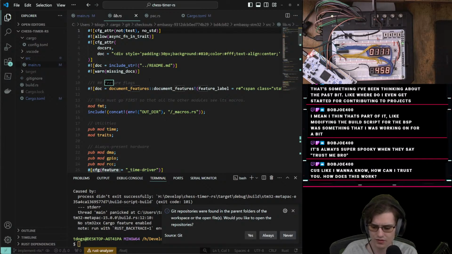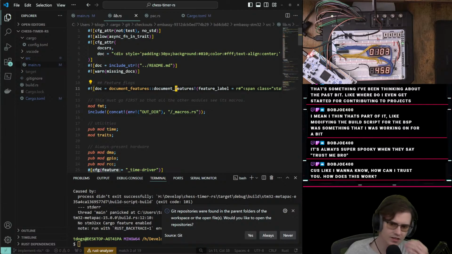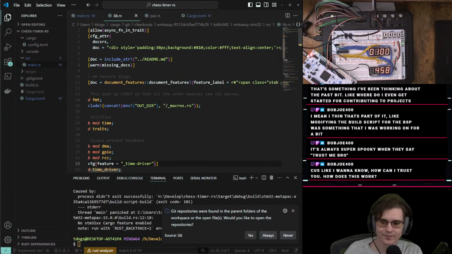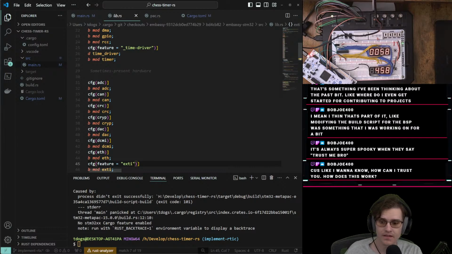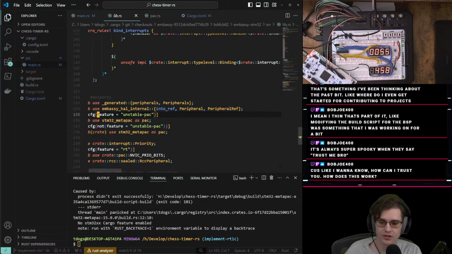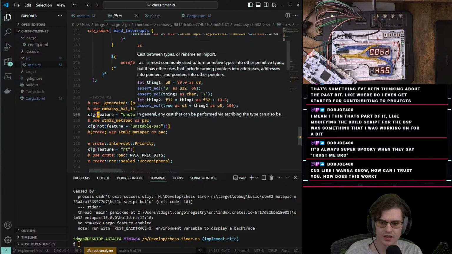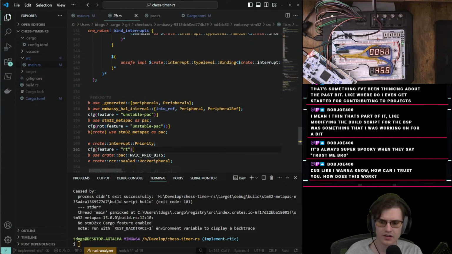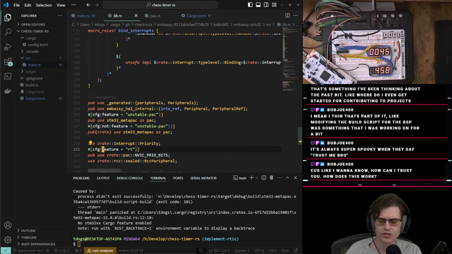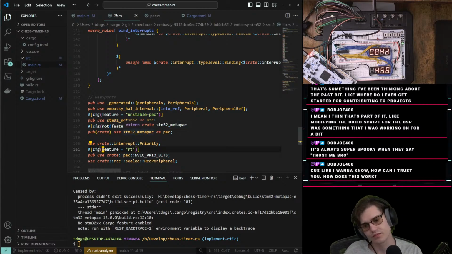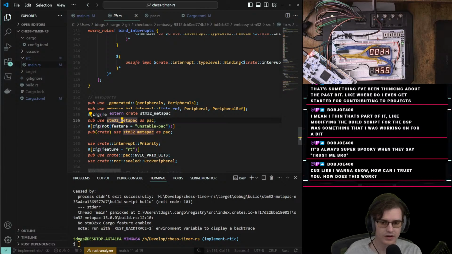If I search for features, features flags, features label. 19. Document features. Feature time driver. Okay. Feature external interrupt. Okay. Feature low power. Okay. So you would type in that. It's like a hashtag define unstable pack. So why didn't I just say pack? Isn't that already importing it? Why would I need to manually do it?